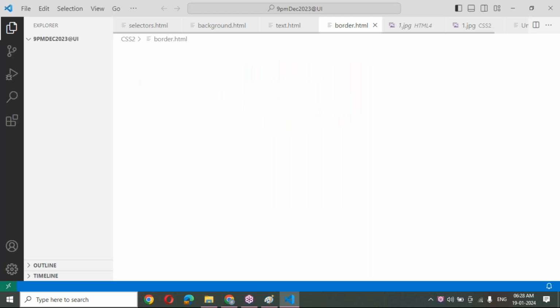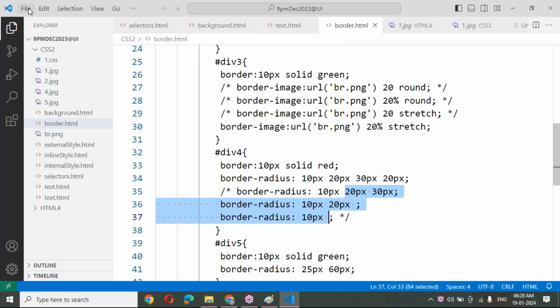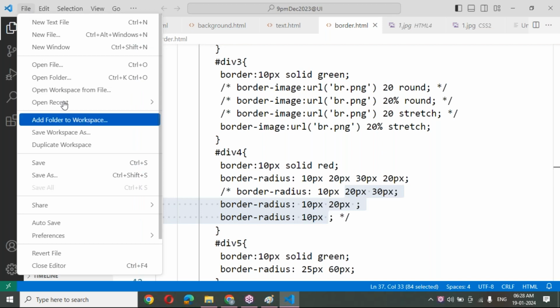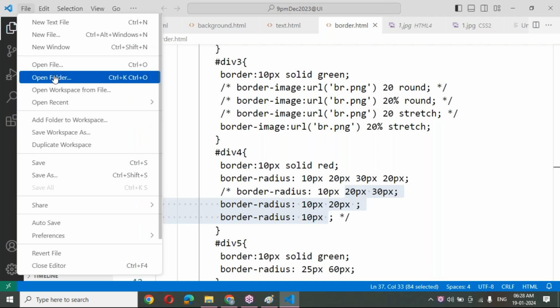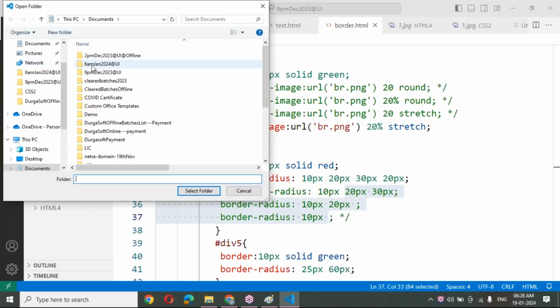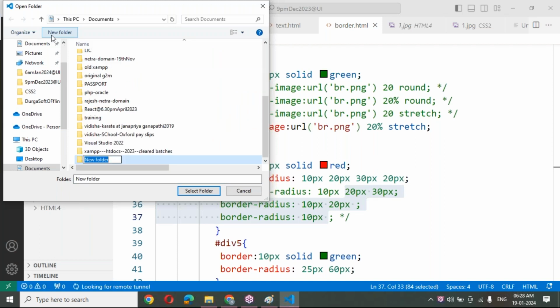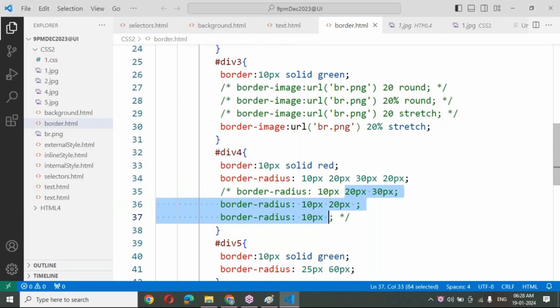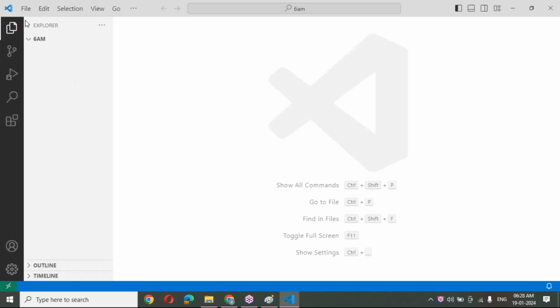After opening Visual Studio Code, the File, Open Folder option will be there. Open file and open folder. After opening the folder option, just create our own folder for our project development. So I'm creating a 6 AM folder for our batch. Select it, and by that, Visual Studio Code will open in our workspace of 6 AM.